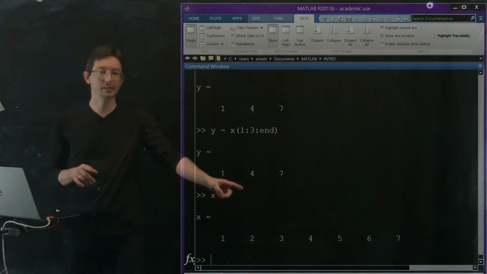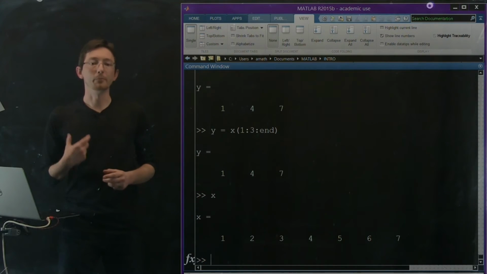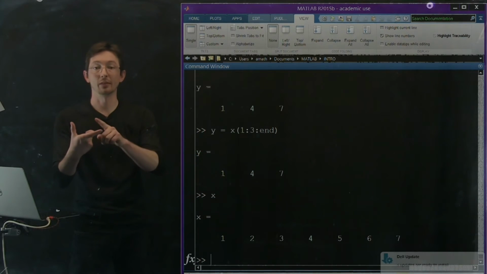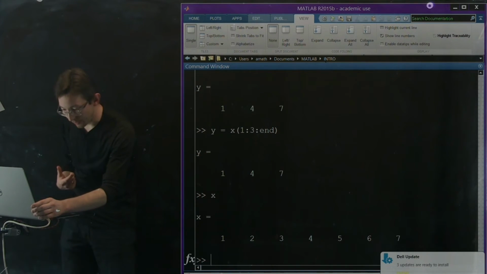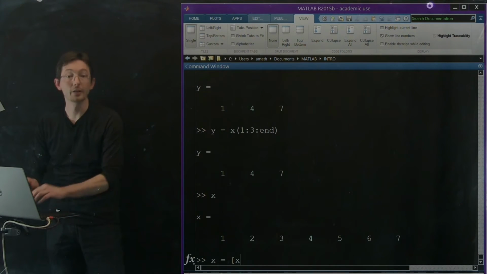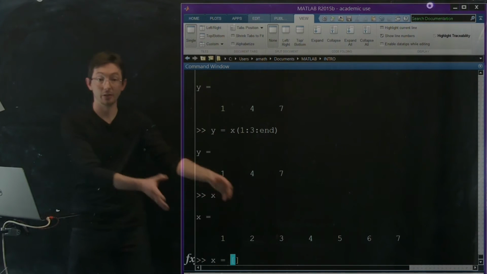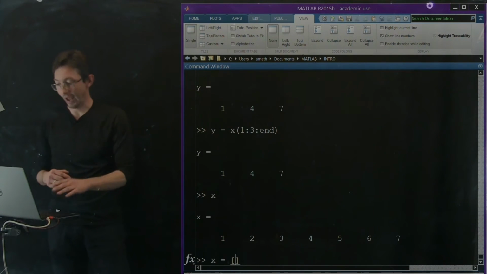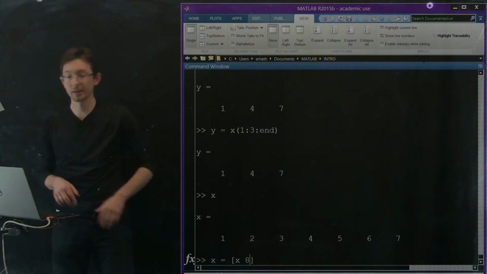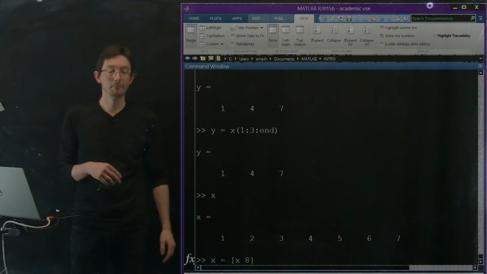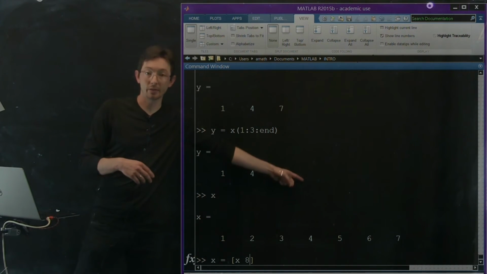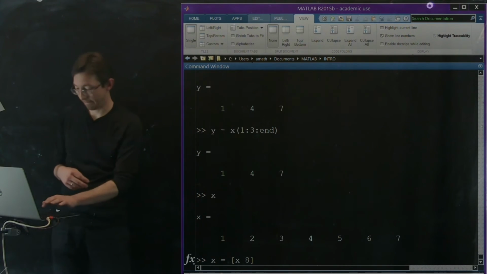Okay, let's remember what x is. Last thing I want to show you, what if I want to add a value to x? What if I want to make this, instead of 1 to 7, 1 to 8? Well, then what I can do is say x equals a new matrix. I'm going to use square brackets, and this matrix is going to consist of x and the number 8 tacked onto the end. So I can dynamically make x bigger and tack on another number to the end using this notation.